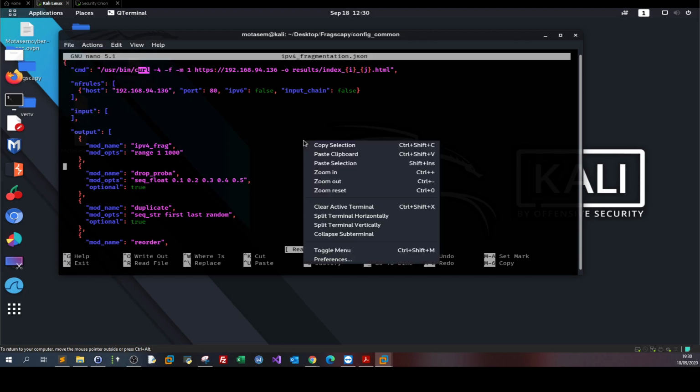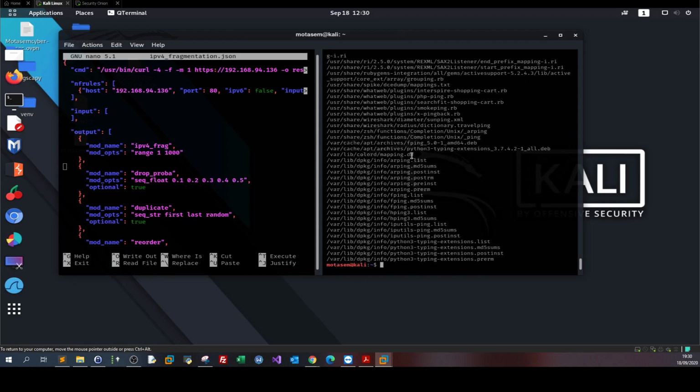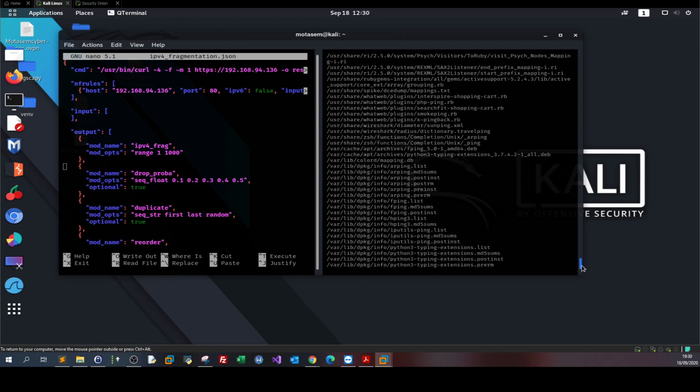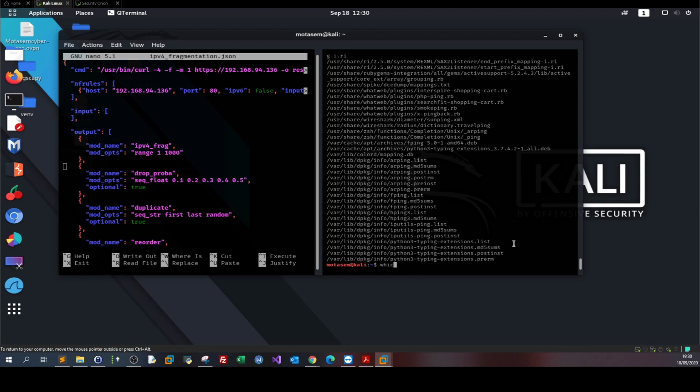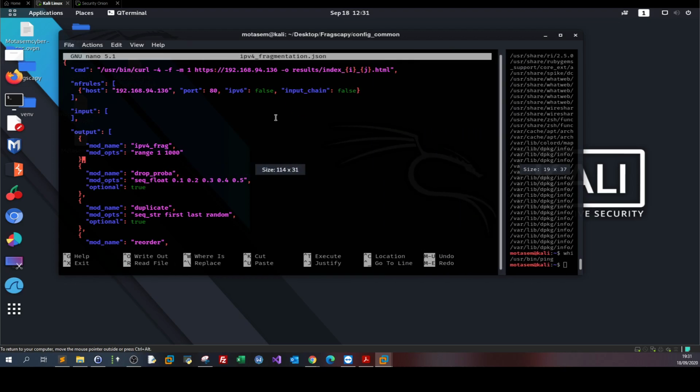Let's do some split here. Vertical. Locate ping. Or which ping. So user ping. So here, what we're going to be doing, guys, we're going to modify the command here. Let's say we want to fragment our ping requests, right, to evade firewall. So we're going to do here ping. We're going to remove all of these. Let's do that.